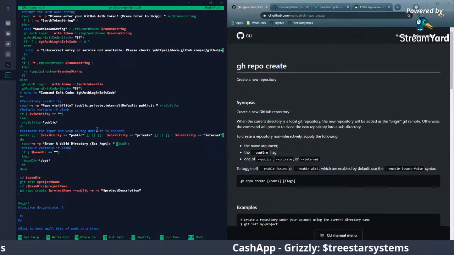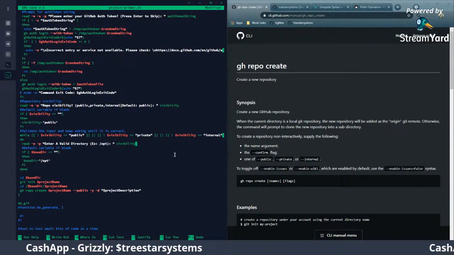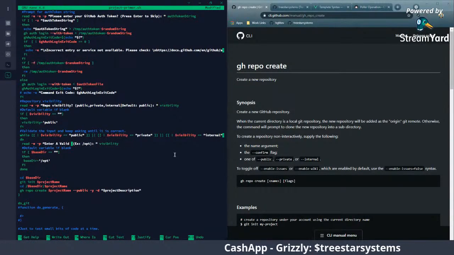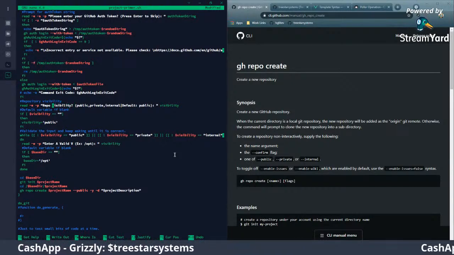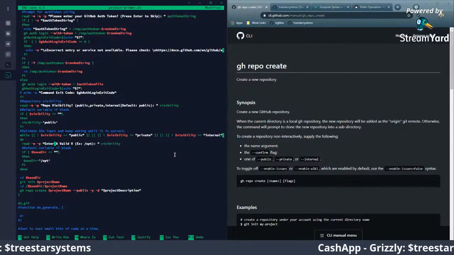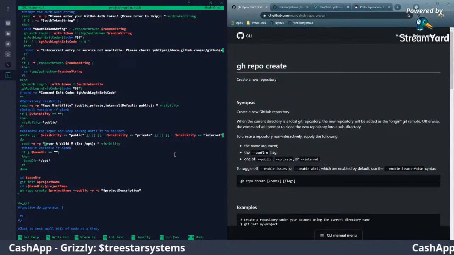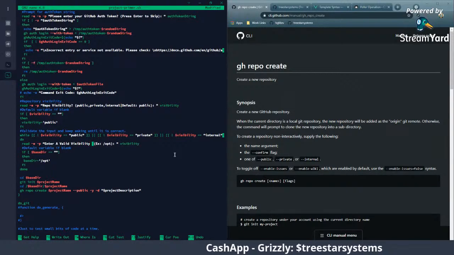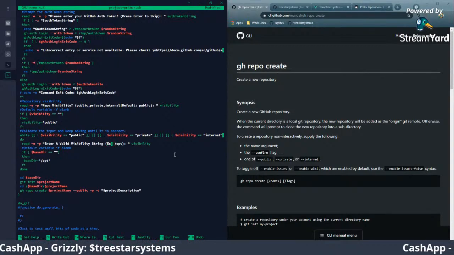And what we'll do here is pretty much copy and paste. Enter valid. I know that is not grammatically correct, guys. Get over it. I'm just playing. I have to get over it more than you guys do. Enter a valid visibility string.